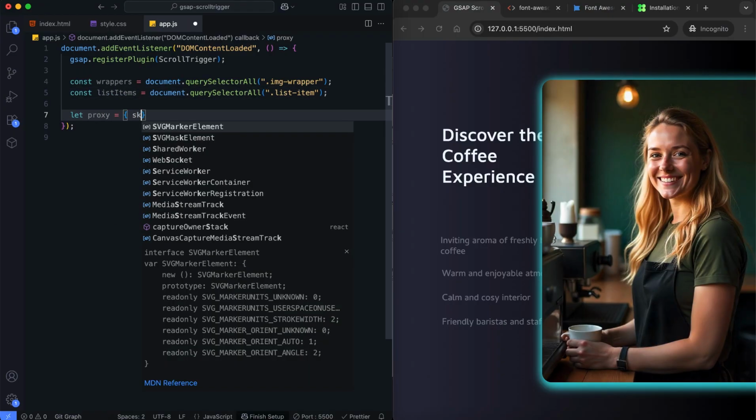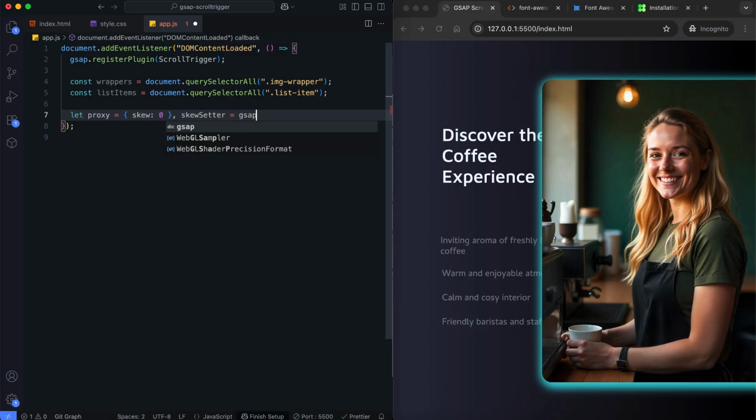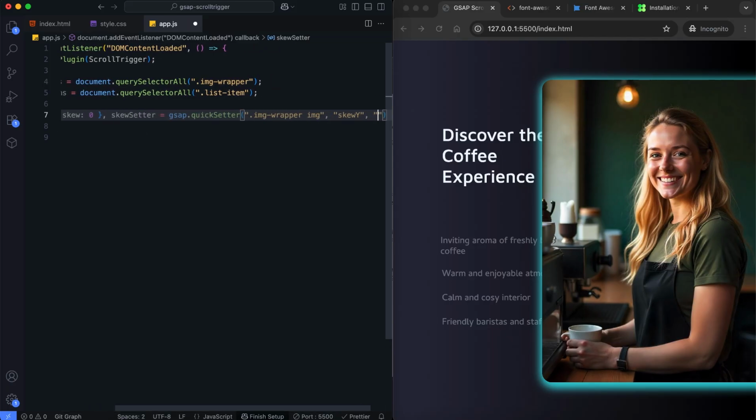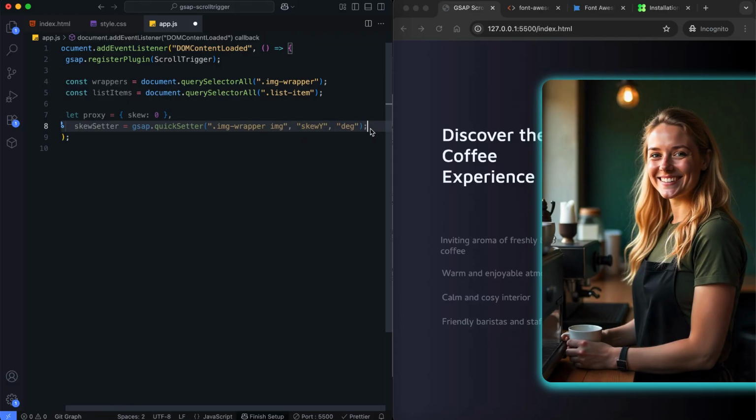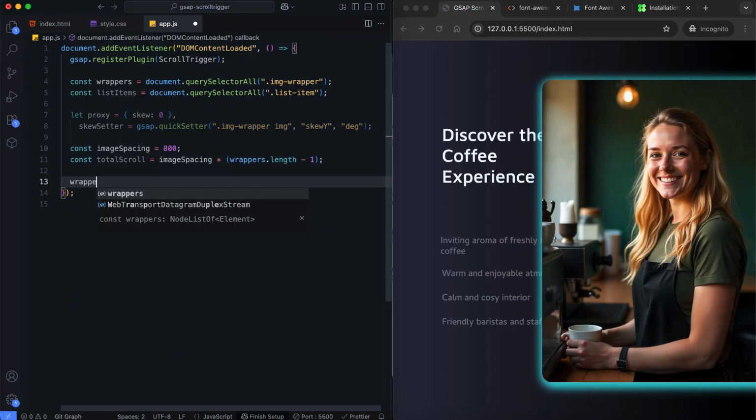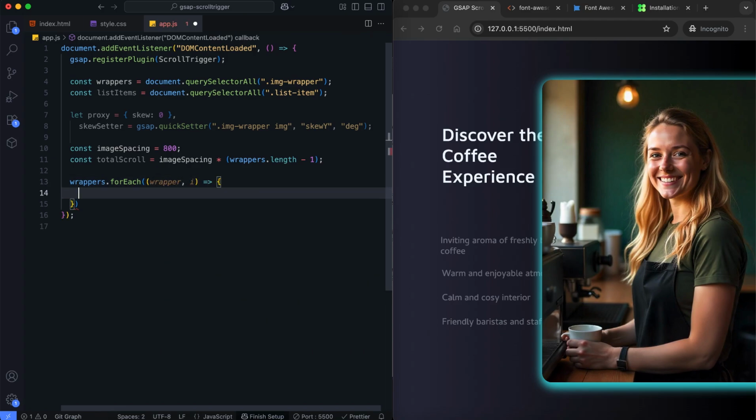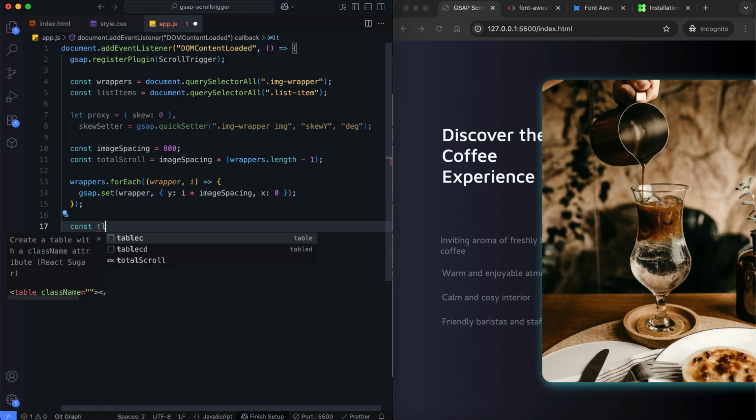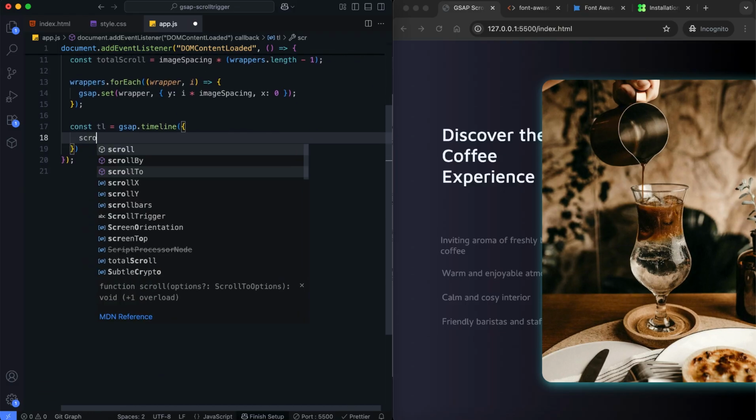This proxy object stores the skew value, and this setter changes the image's vertical skew smoothly during scroll. This arranges the images vertically with 800 pixel spacing. The total scroll distance equals the sum of all image spacing. We set the initial vertical positions of images with spacing. Now we create a vertical scroll timeline.